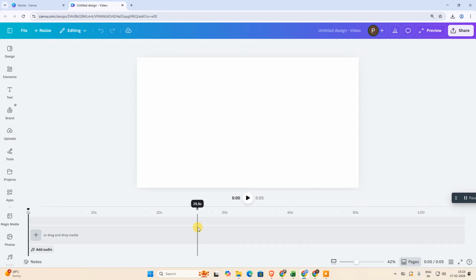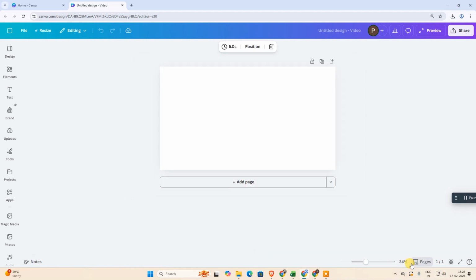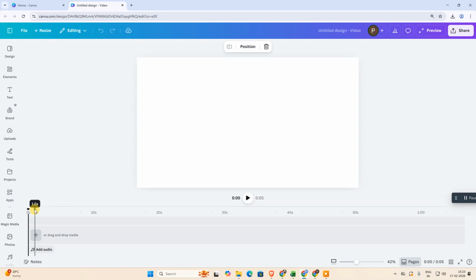Okay, so this is a video canvas, and here you can see the track. Whatever you insert, like image, audio and background, you can see here. If it is not visible to you, just enable these pages, and it will be visible to you. Now let's start with the process.